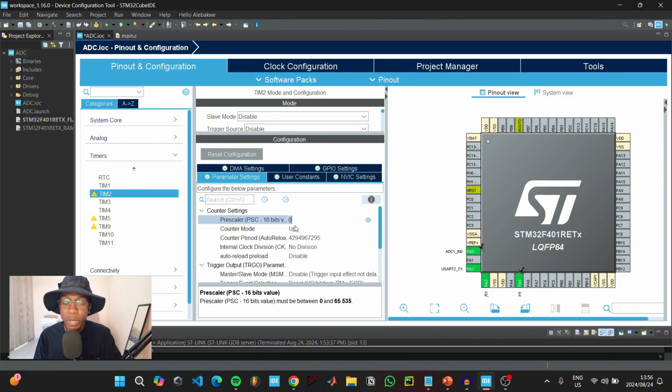I already made a video going through PWM and how timers work to generate PWM signals. Please also check out that video. It's also part of this playlist labeled STM32 Beginners Guide series. I will also leave a link to that video in the description below.